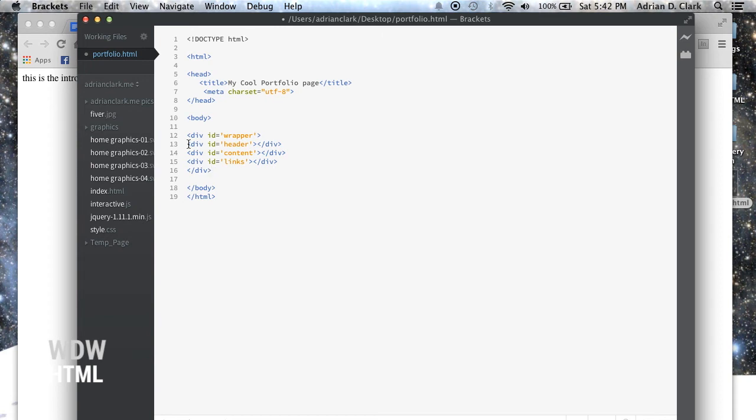Now this isn't required in any sense. I just want to know that later on I can now style this div wrapper independently from my body, which is just maybe a little bit of preference to you. You can give this wrapper div maybe a max width or a background color that won't affect your body. And this will make a little bit more sense when we look at CSS.